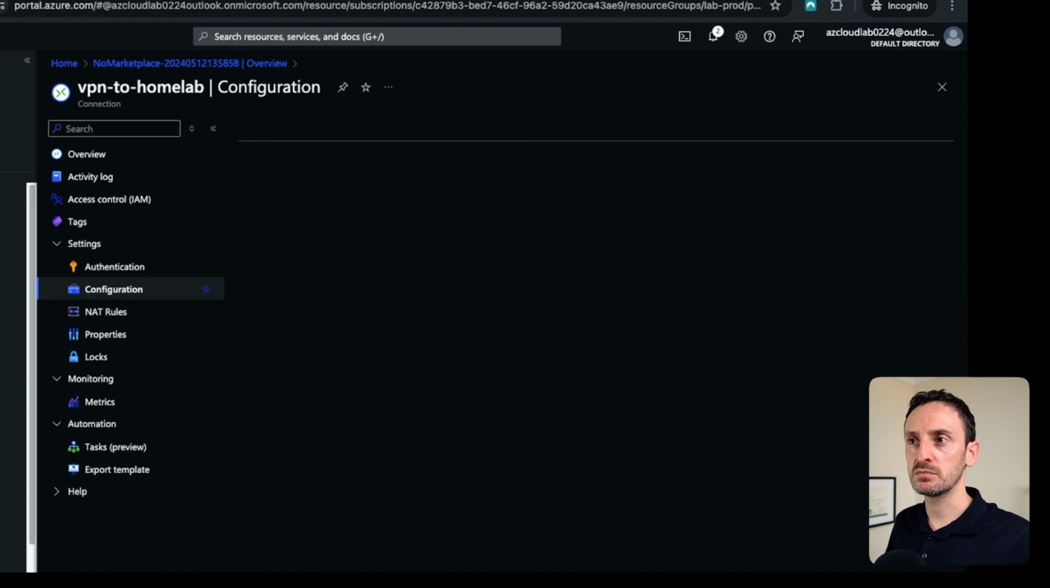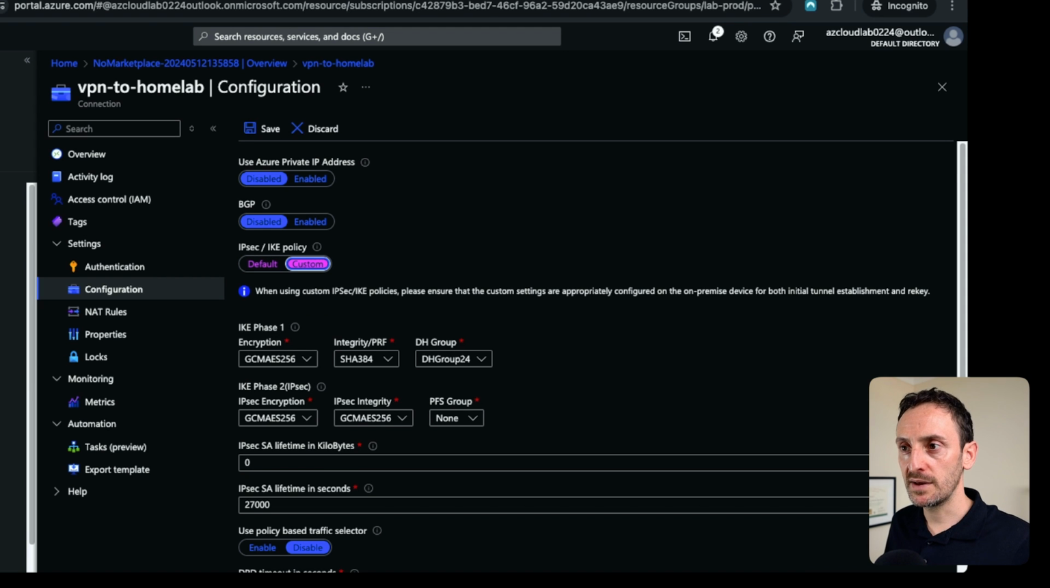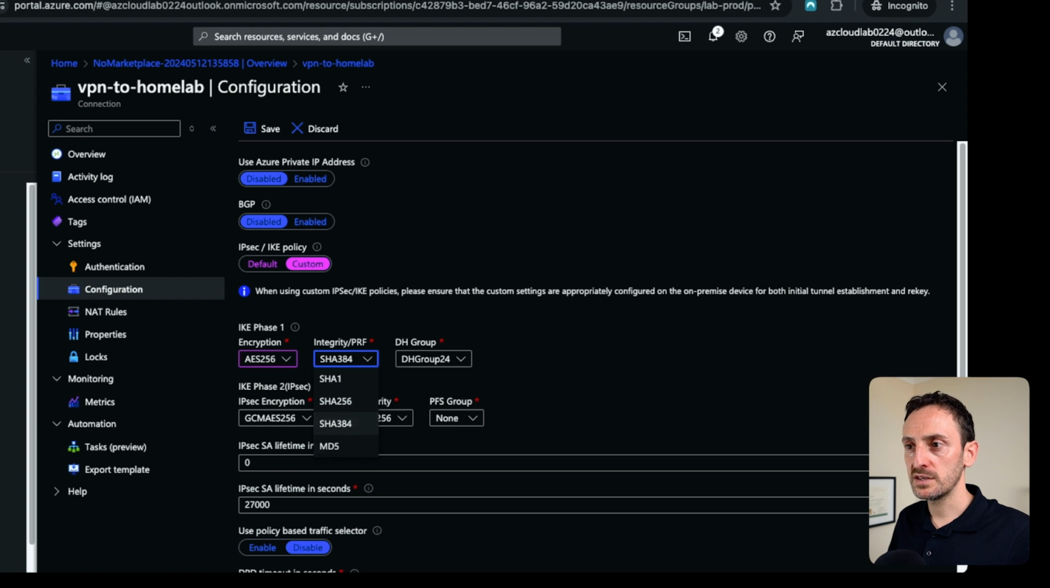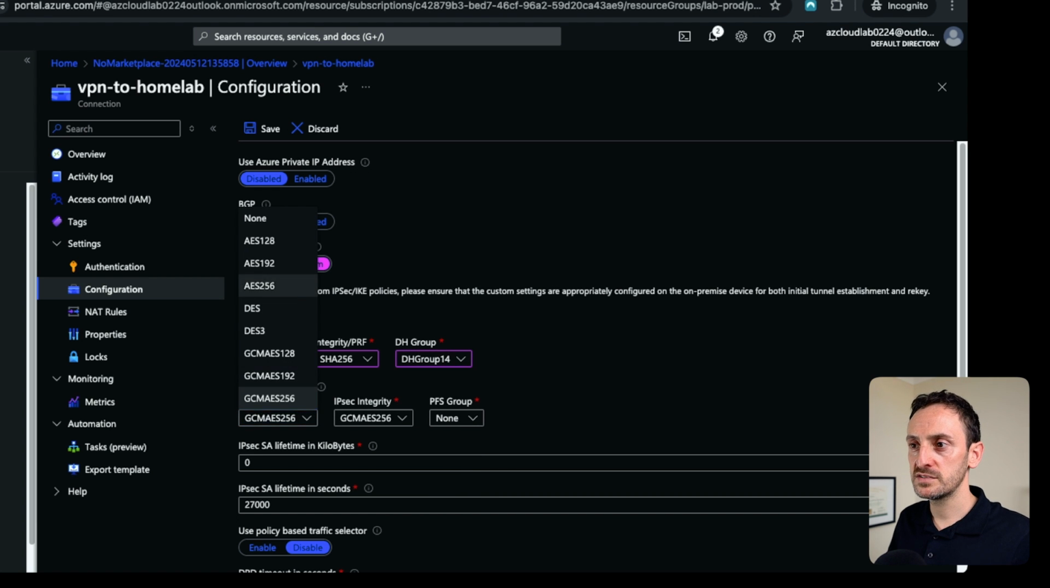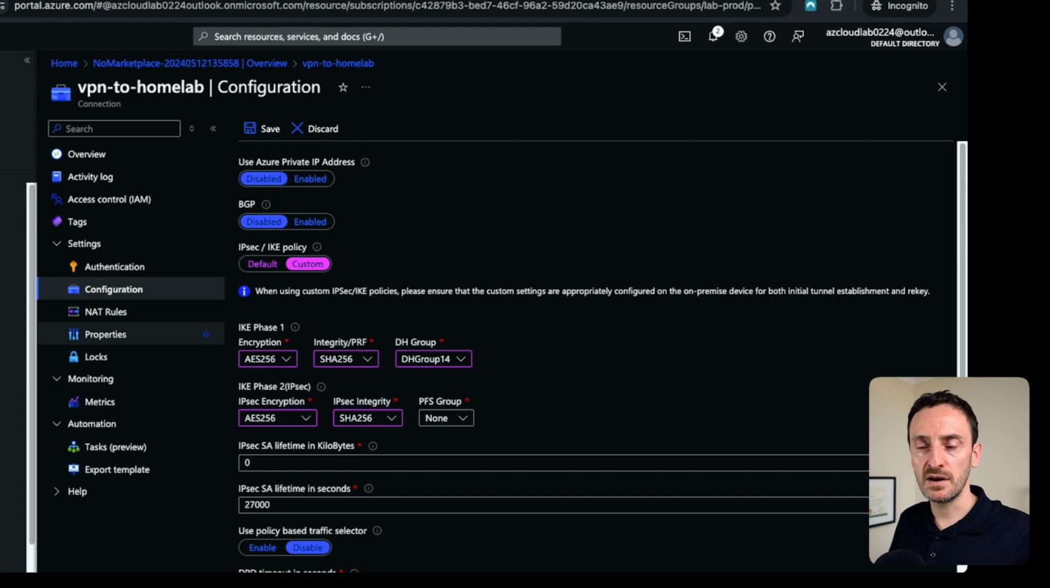So we will need to make a number of changes here. So I'm just going to switch this to custom, so the IPsec policy. So I'm going to change some of mine. This is going to be AES256. I'm going to put this as SHA-256. This is going to be 14. I'm going to switch this to 256. This one, and yeah, I'm going to leave mine like that.